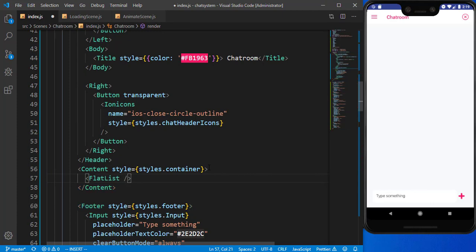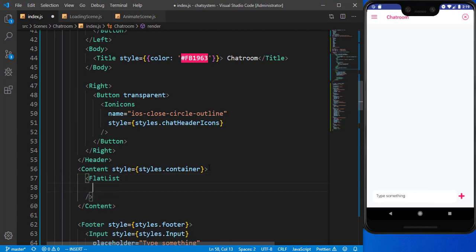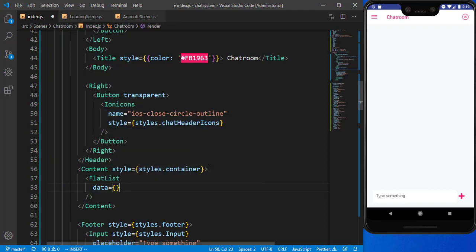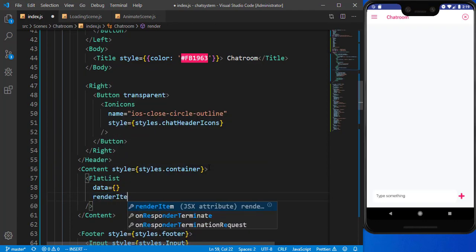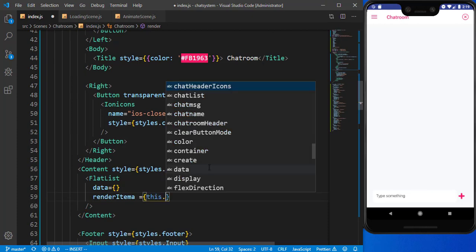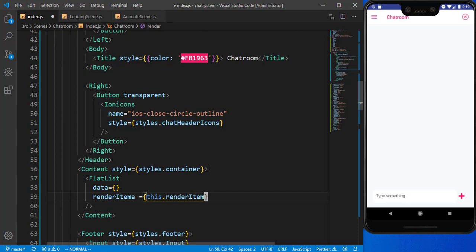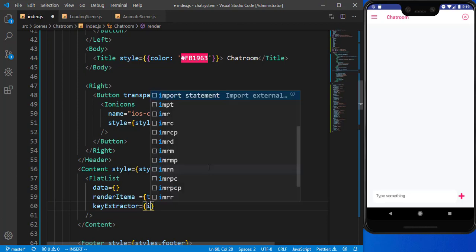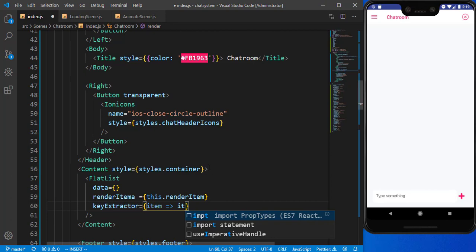There are a couple of attributes that the flat list accepts. The first one is the data, which is going to be an array of objects, and the second one is the render item. It's going to map every value from the object to this method called render item, and we have to give it a specific key extractor to have a unique identification for each element. So we are using the item dot message ID.